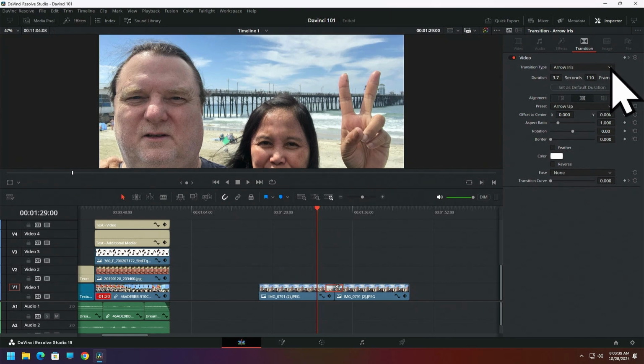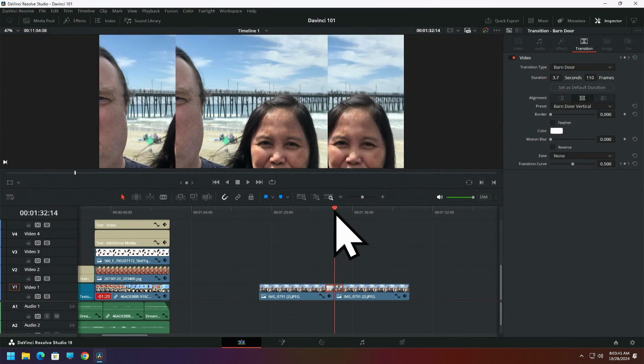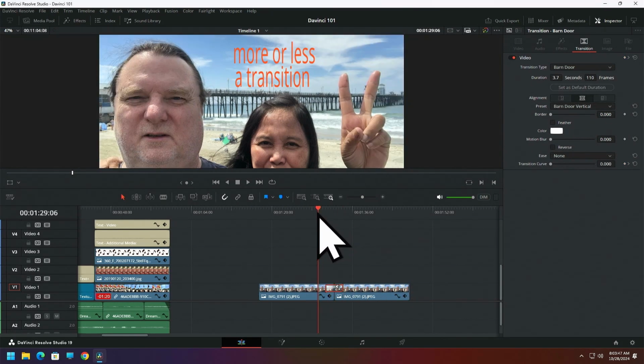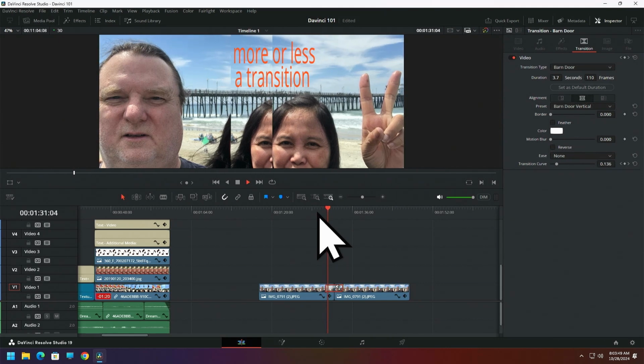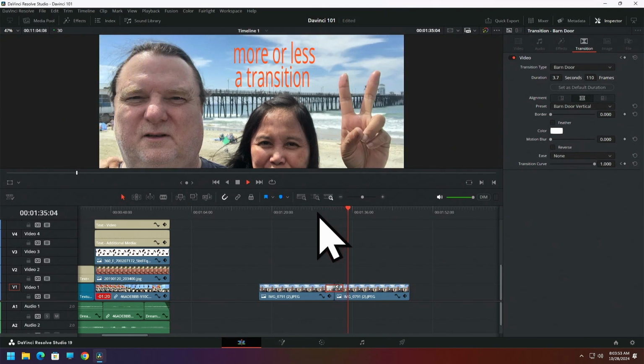Now if you want to change it, you can come up here, change it to the barn door, and there, now it's going to work. So if we hit the space bar, there's your effect. It's just a preset effect.